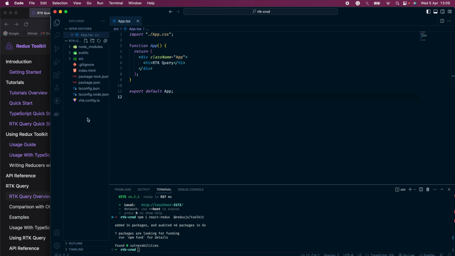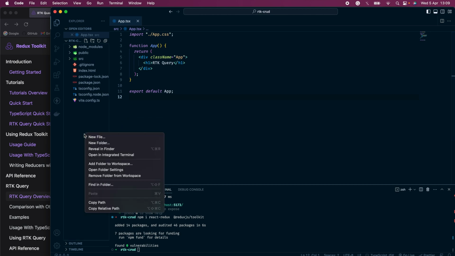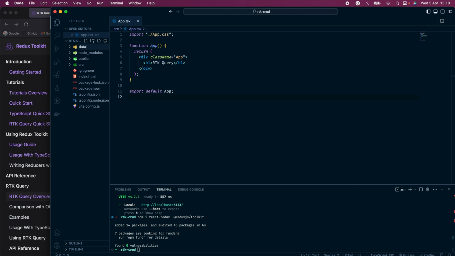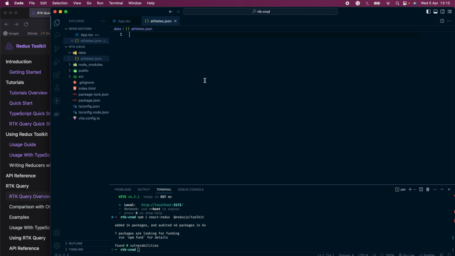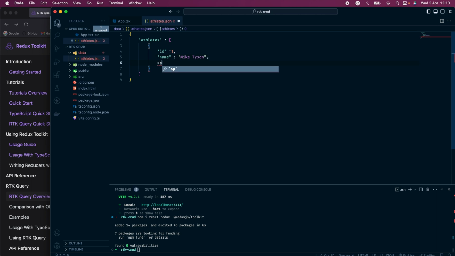So in order to do that, first we'll create a folder called data, and in here we'll have a JSON file. We'll call it athletes.json, and we'll just create a JSON data here. So I'll call it athletes. This will be an array which will have an object with id 1, and name, let me say Mike Tyson, and we'll also have a sport which will be boxing.